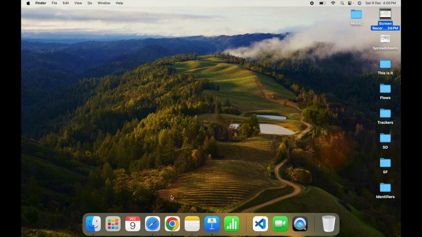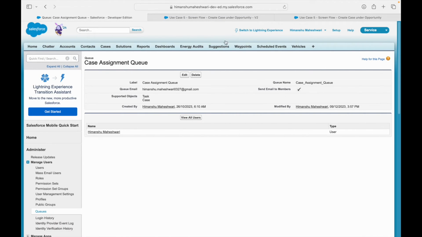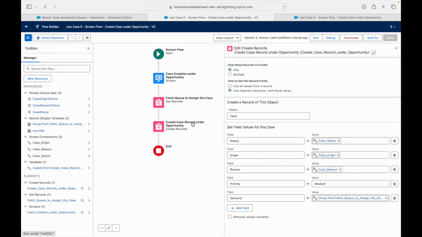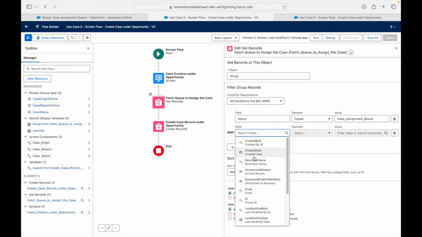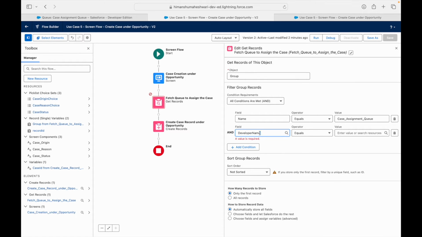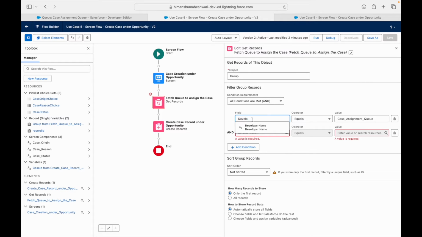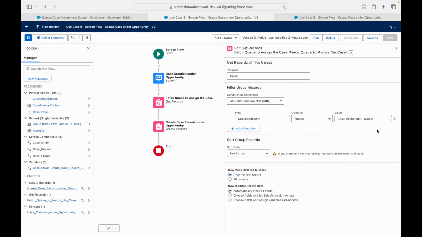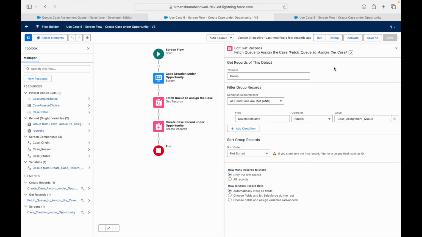So I'll just take this as the name, come back to my queue and modify my flow here, right? So this flow get records is failing and it's not able to find it because I've put underscore, which is nothing but the developer name, not the name, right? So you see this developer name is the API name. So if I were to just put this developer name here, it should work fine. Or I can use the name attribute and use it with the spaces instead of the underscore. Okay, let's save it again, and let's debug it one more time.